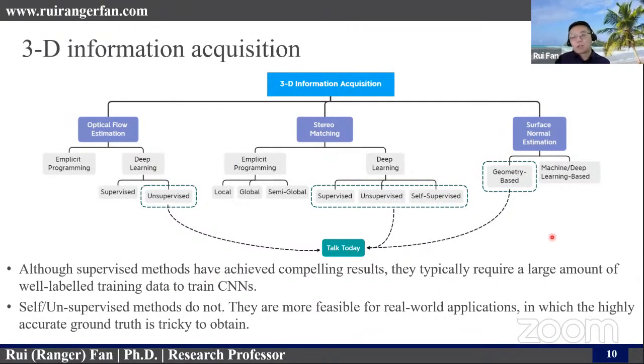So this is the kind of taxonomy of 3D information acquisition, but there are also some other types of 3D information like scene flow and the elevation maps. I only put 3 different types here.